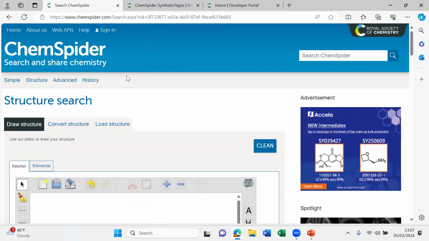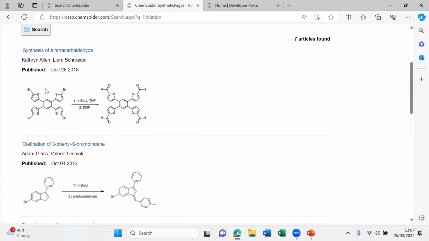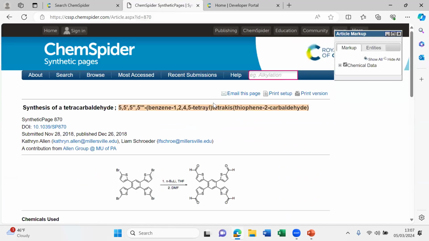Okay, so this was one of the aspects. We can search for compounds here. Then this I just want to mention in passing. They also have a separate category, CSSP, ChemSpider.com, which is synthetic pages. And that is a place where you can upload your organic synthesis preparation. So let's, for example, look at something like lithiation. And then we have an entry here from 2018, and I click on it.